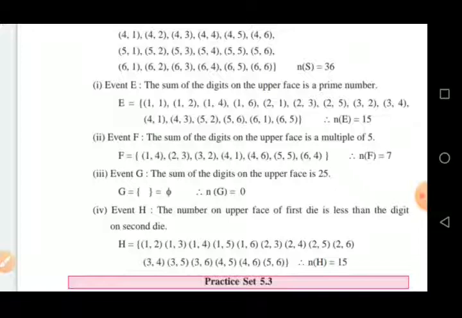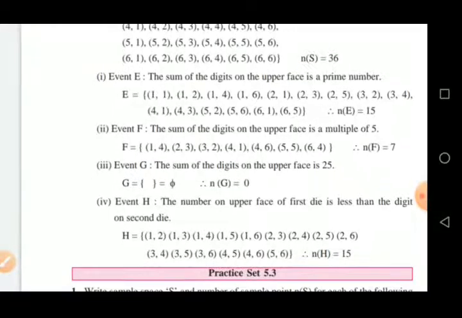That's why G is equal to, in curly bracket, there is no sample point that comes in this set. That's why G is equal to an empty set. It is shown by an empty set, or we can write it by phi, denoting by phi. That's why G is equal to phi. There is no single sample point in the set. That's why number of G is equal to 0.